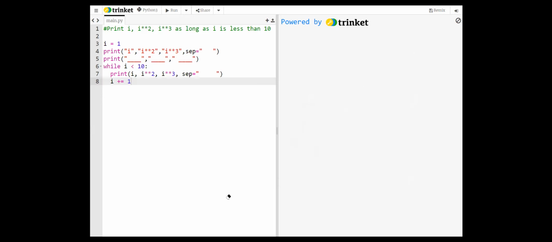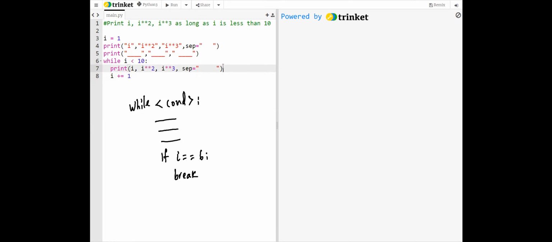Inside the body of the while, we can use the break statement. With the break statement, we can stop the loop even if the while condition is true. Here we can include the break, for example, if I equals 6, break. In such cases, even if the while condition is true, the program will break and exit the loop.